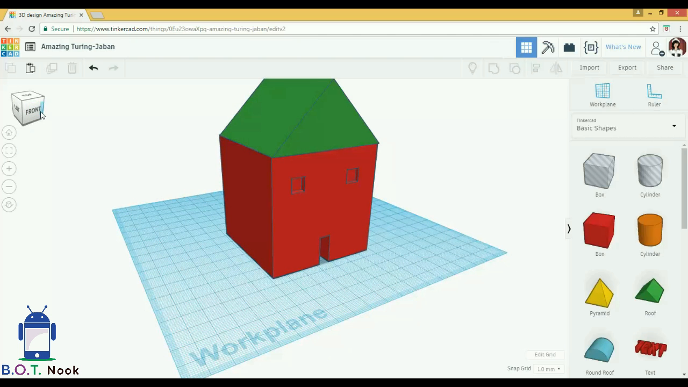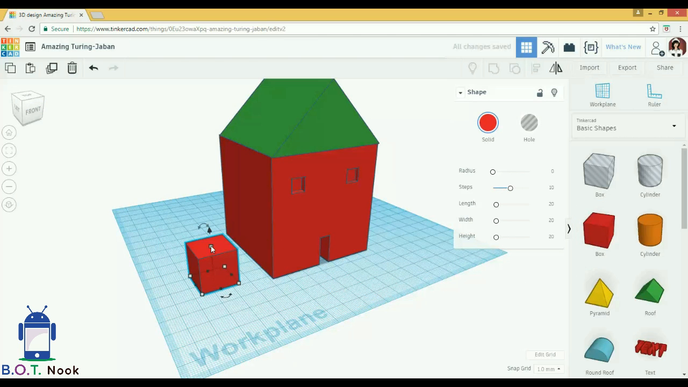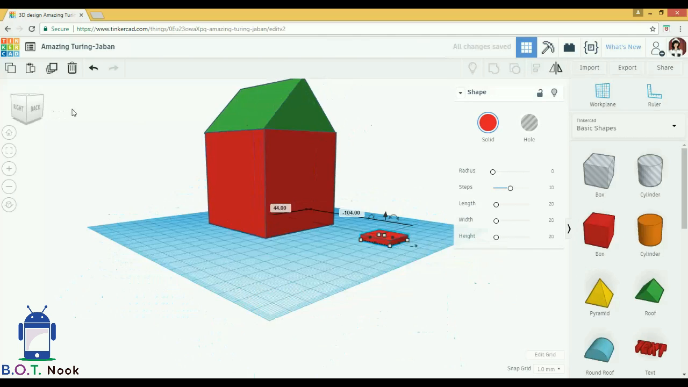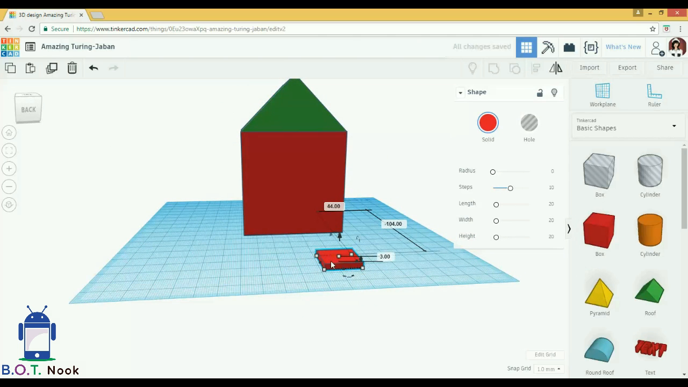Finally, we're going to amp up our house by adding a porch. We're going to drag in another box and then flatten it down using this top white box and dragging down. Then we're going to drag this to the back of our house because that's where our porch is going to be located, and then use the black boxes on the edge to stretch it out. Then we're going to drag this up so it's sitting above the ground.